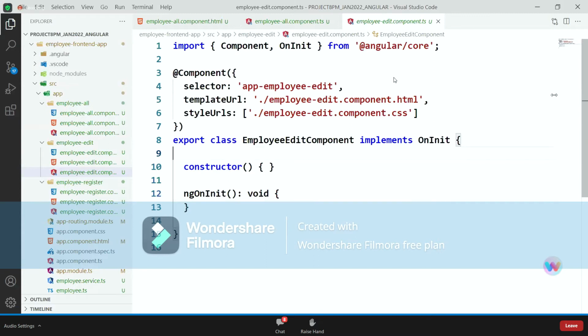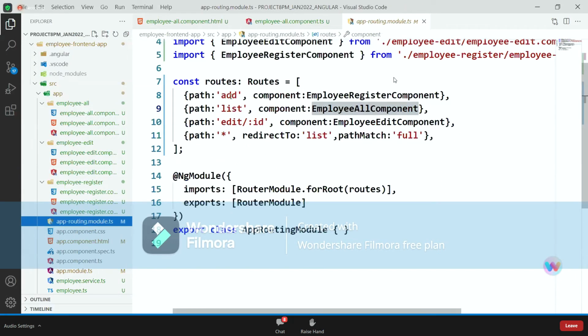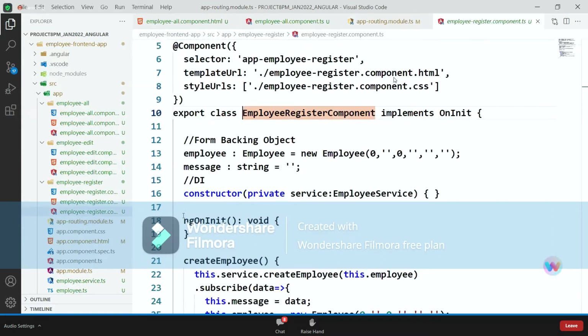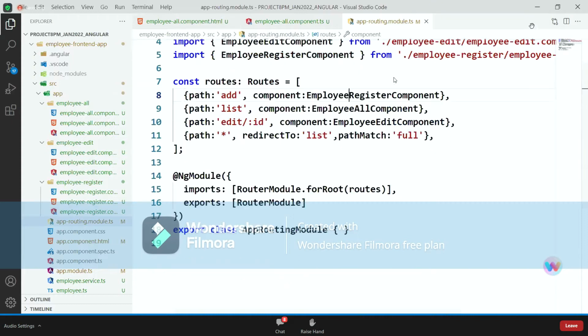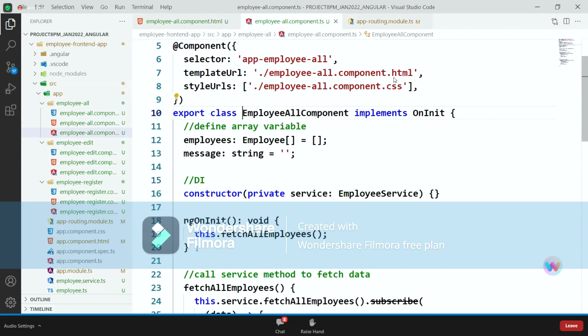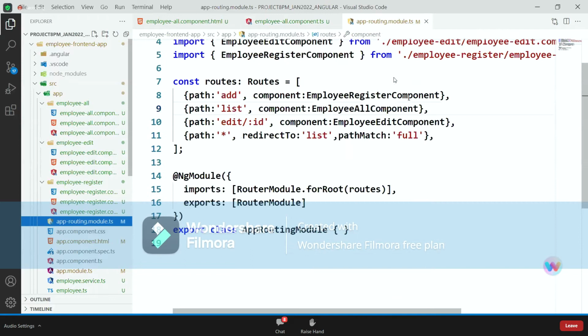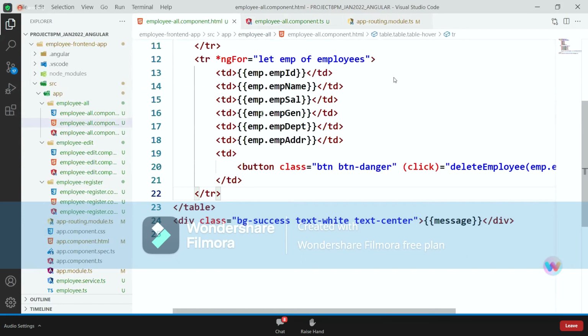Whenever you hit the URL, first this method only is loaded. You remember the routing. When you click on the add hyperlink, the register component is loaded, which means this is loaded first. If you want to do something when the component is loaded, you should write the logic inside this. This is automatically called. Simply, if you enter the URL in the browser, or if you click on some hyperlink here, that component's ngOnInit is loaded.